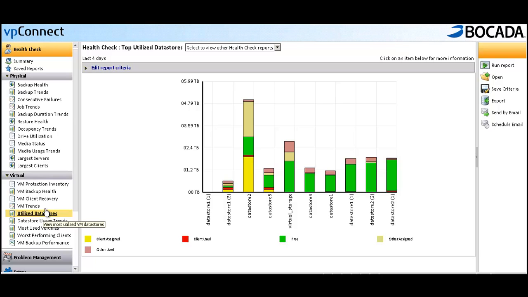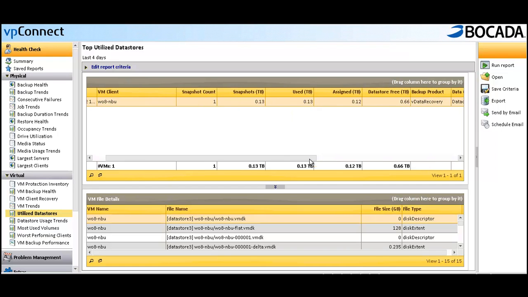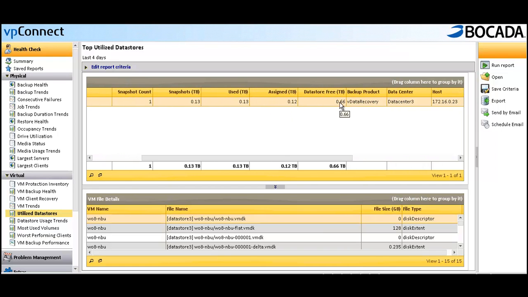When looking at my virtual environment, vpConnect gives me a comprehensive look at all of my data stores so that I can make sure that there is free space available for all my VMs or for future deployment. When I drill down into this data store, it's going to show me what VMs are currently present, and then I can really get into the storage aspects, such as how many snapshots are present on this data store, how much space these snaps are taking up, as well as information about the actual membership of where this VM is located in my vCenter structure.